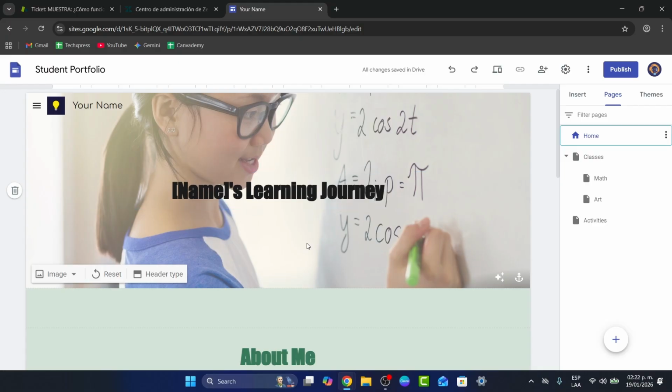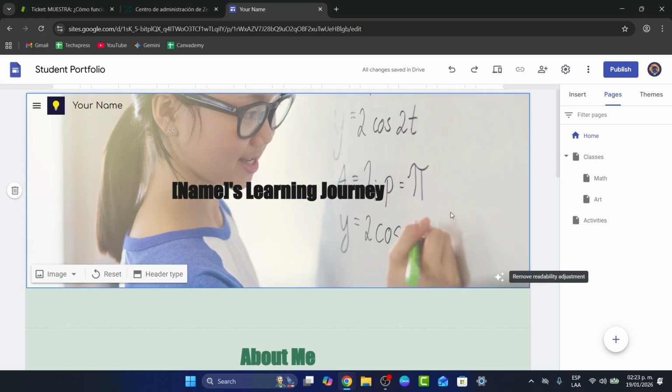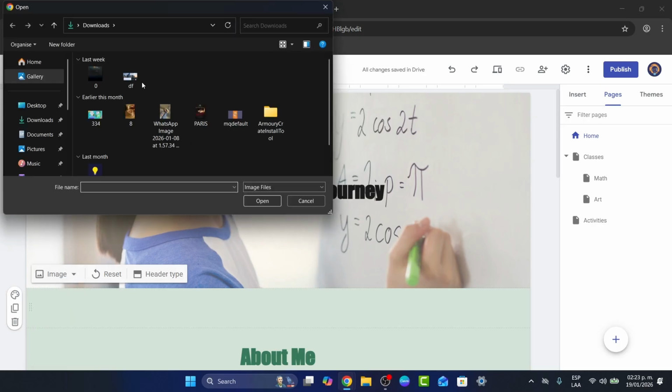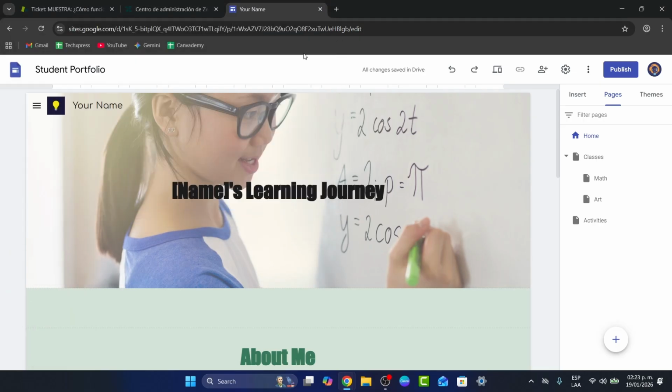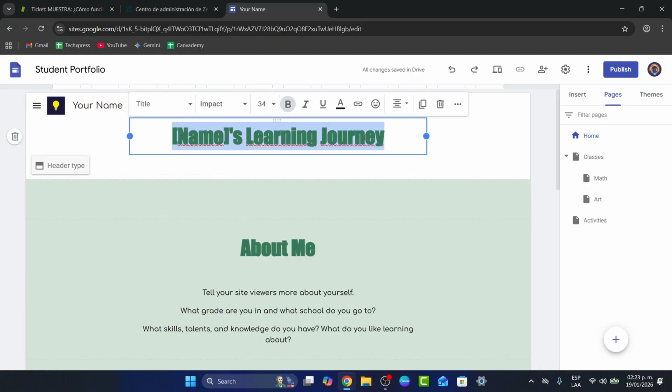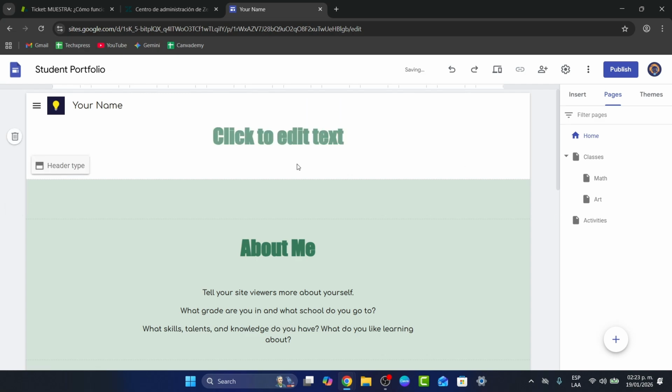This hero image is your first impression. You can use a high quality photo of yourself or a piece of your best work. So I'm going to click directly in here and hit the option that says upload, and you can upload your own photo. In my case, let's say I'm going to delete this, and I'm going to change the header type to title only. I'm going to delete this, and good to go.